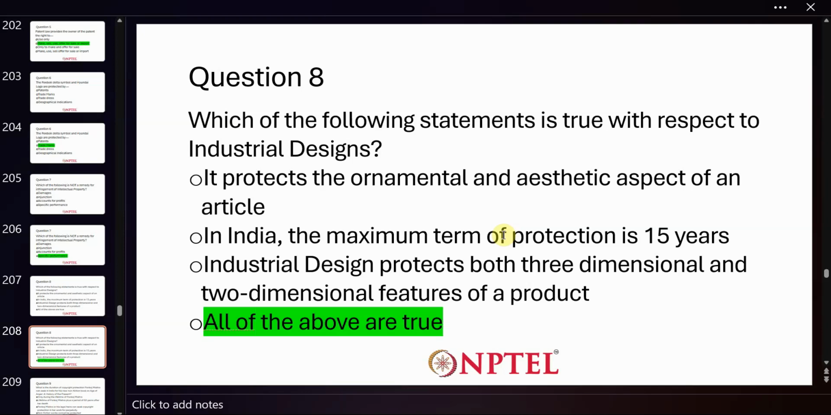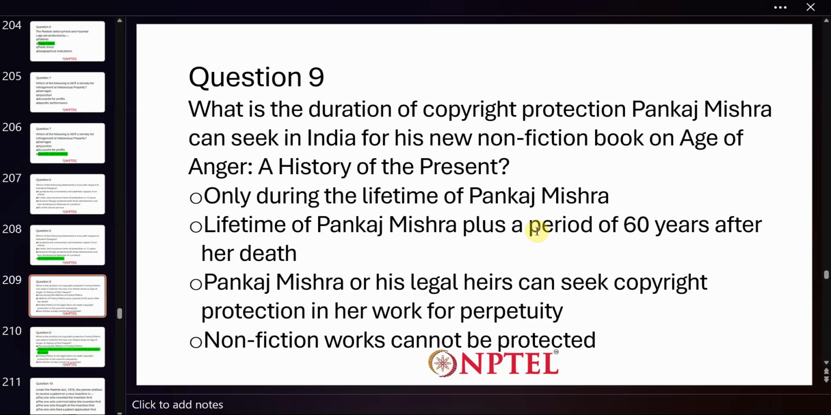It covers both three dimensional and two dimensional features. So it covers every three dimensional feature, the curves and those things, but also something like flat surfaces. That also is covered under industrial design, and the maximum term of protection is 15 years.